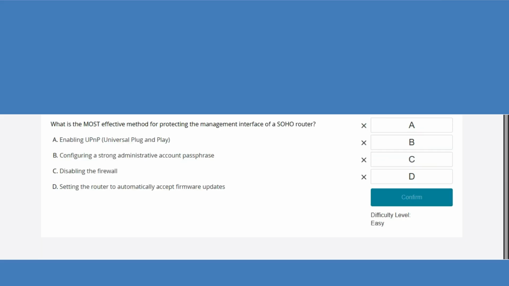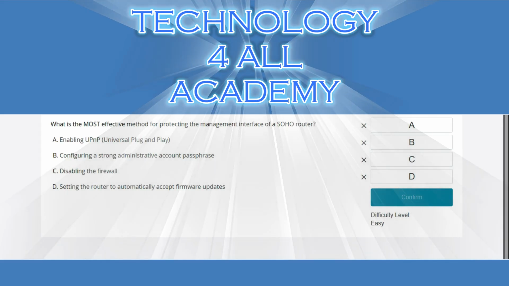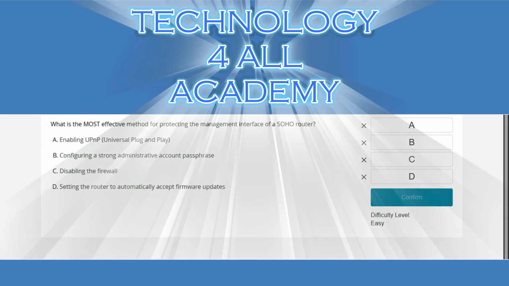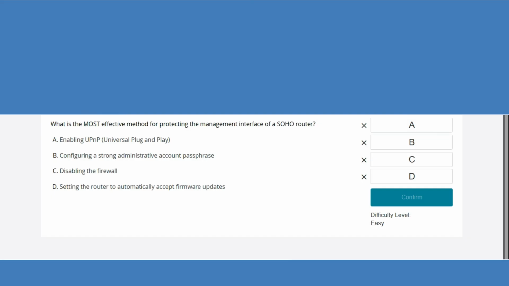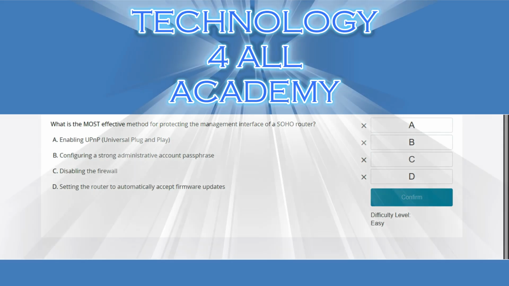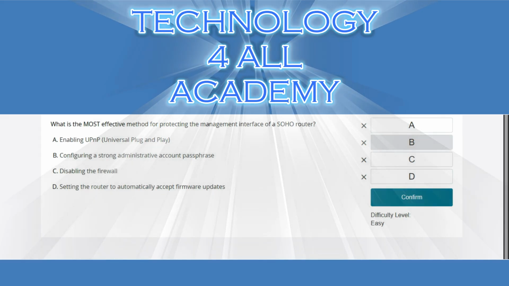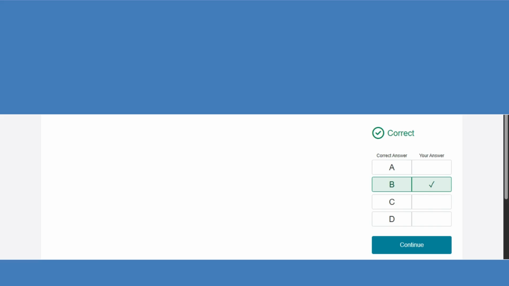Let's carry on. And question number 7 says, what is the most effective method for protecting the management interface of a SOHO router? A. Enabling UPnP, universal plug and play. B. Configuring a strong administrative account passphrase. C. Disabling the firewall. And D. Setting the router to automatically accept firmware updates. And the correct answer is B. Let's click confirm to read the explanation.